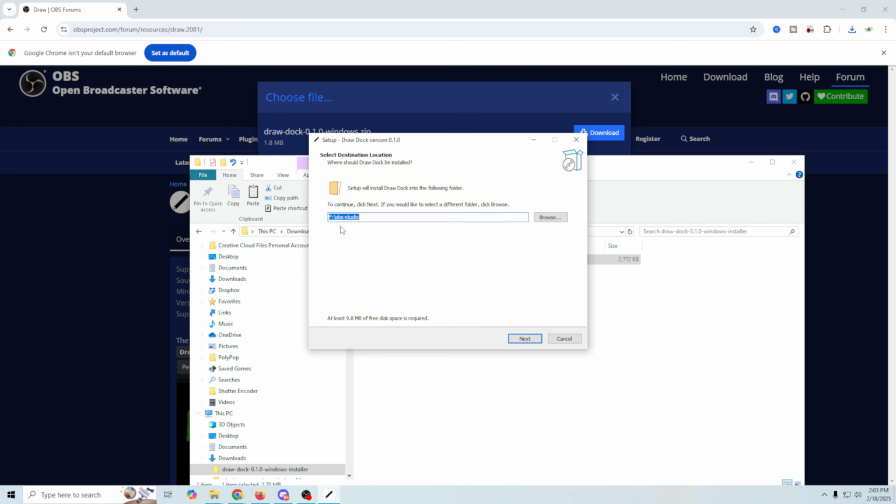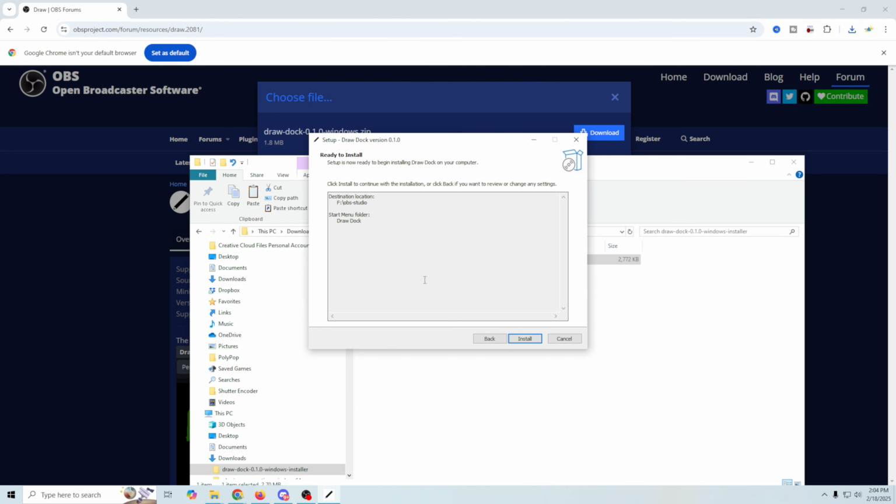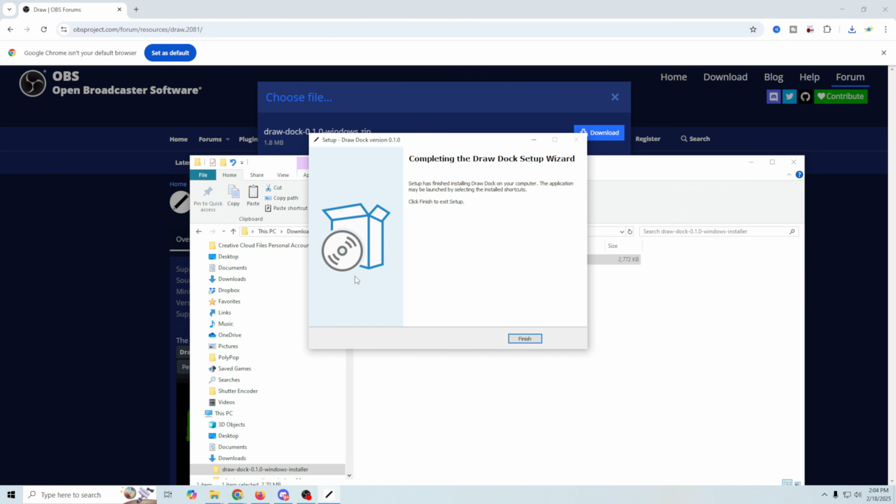Now you just want to select your OBS folder. Yours is probably going to be C program files OBS-studio. Mine is in a different location, so it's already selected. I just click next, and then of course that is the name of the plugin we're installing. Just click next and install. And there we go. Now it's installed. All we have to do is open up OBS and let me show you how this works.